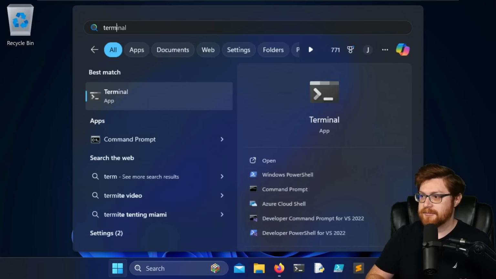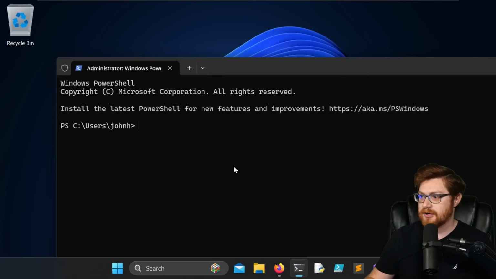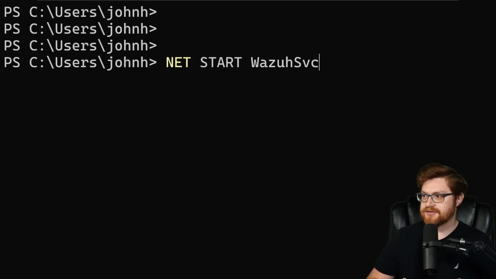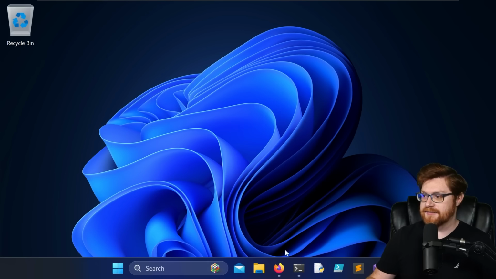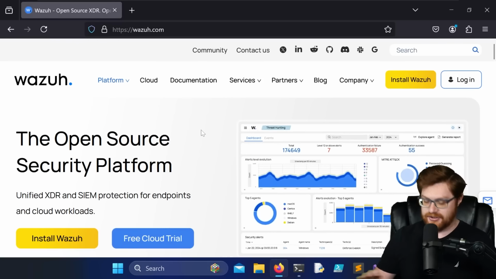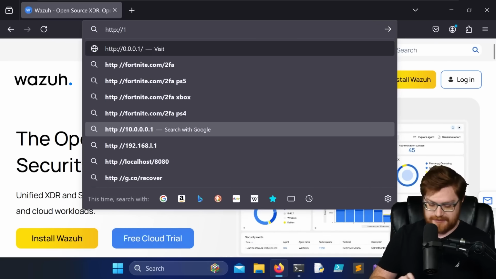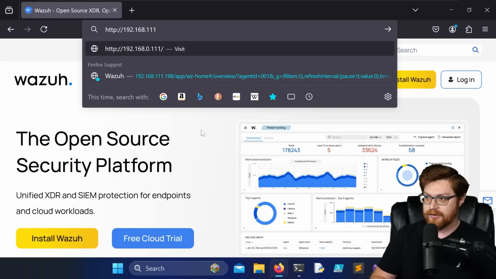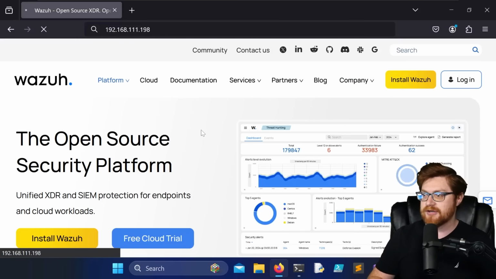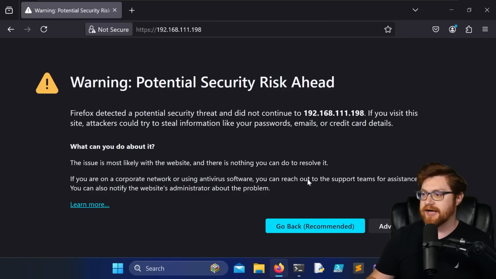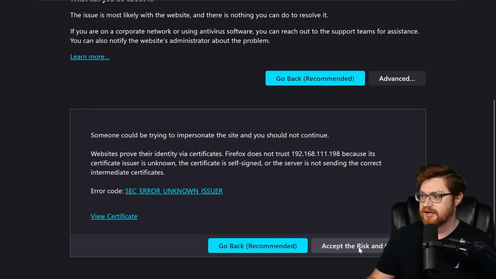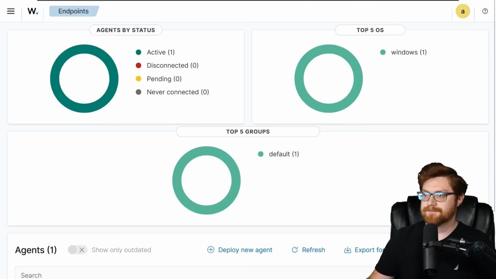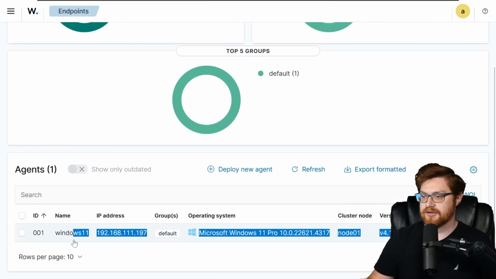Back on Windows, let me open up an administrator PowerShell prompt. We can copy and paste. Let's net start the Wazuh service, and then we're good to go. Now, if I take a look at the dashboard from the agent, we can go to HTTP 192.168.111.198. That'll bring us to our Wazuh dashboard, and we should see our agent already there and working for us. It is going to use a self-signed certificate, so we'll accept the risk and continue. And there is my Windows 11 host.